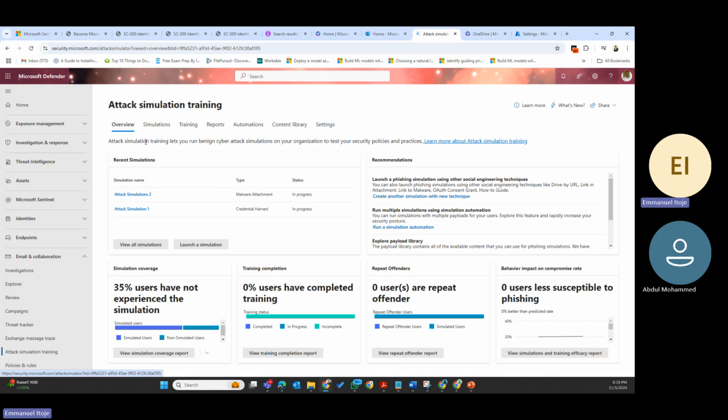First of all, we'll see an overview of recent simulations. I did some simulations recently, and they are showing here. If you've not done any simulation at all in the tenant, you're not going to see anything here. I just named them attack simulation 1, attack simulation 2, and then the type of simulation they are, credential harvest and malware attachment. This shows the status of the simulation. It's currently in progress. If it was done, this status would show done. By the time we get into that, we're going to see that.